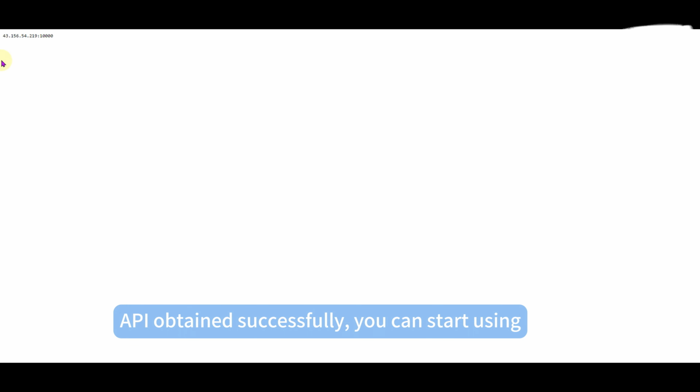Open link. API obtained successfully. You can start using.